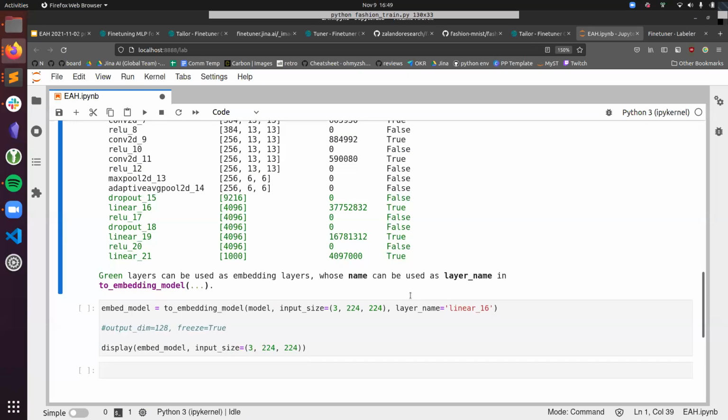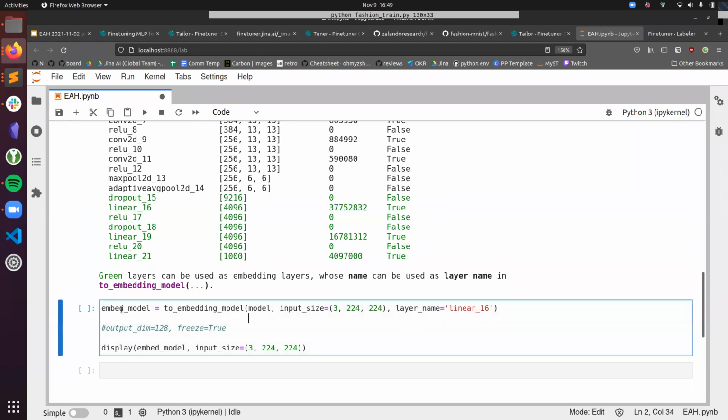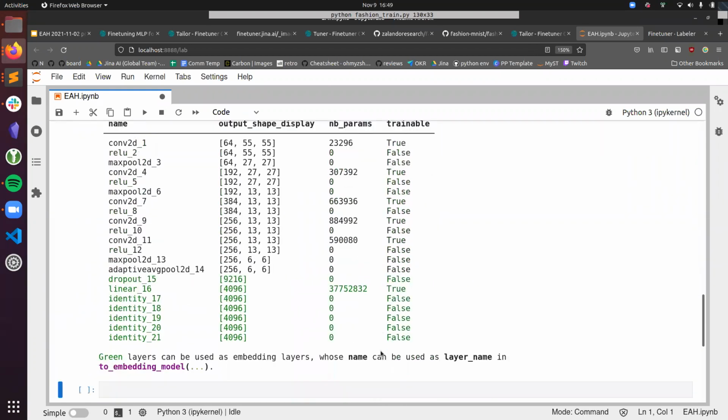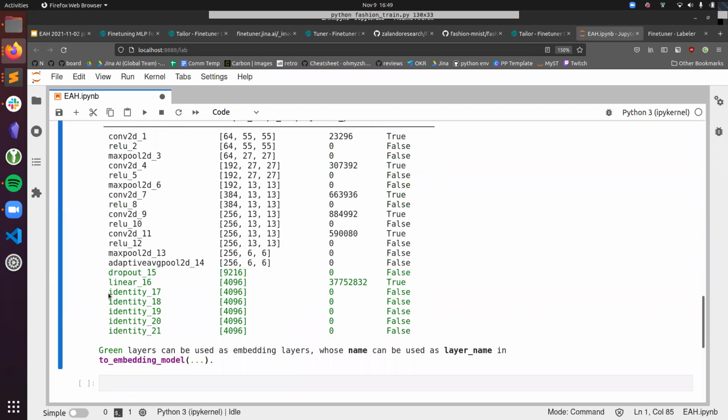And what you can do now is different things. You can say, I actually want to cut the model at layer 16. So I promised before you can chop off the model. What you do is you say embed model to embed model, again input size, and you say the layer name should be linear 16. And then I display it again. And you see everything after layer 16 is just the identity, which doesn't have any parameters, so it's just forwarded.